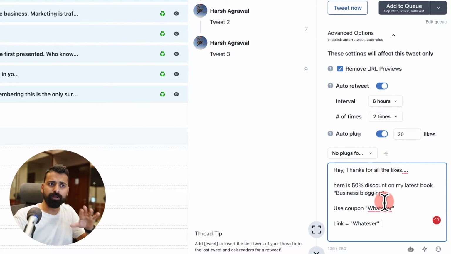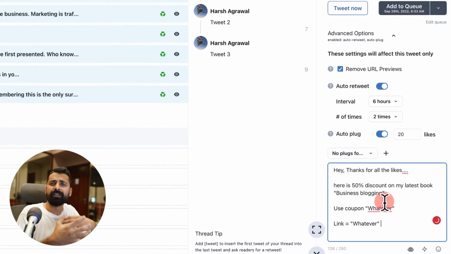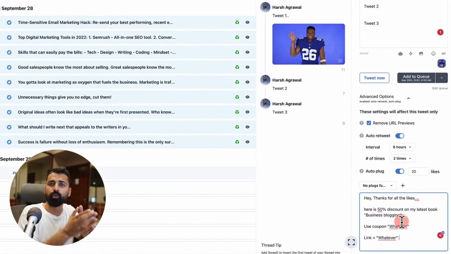So now this is one plug. Now what happens, whenever we get 20 likes on this particular Twitter thread, this tweet will be auto appended to the last tweet, and the thread which we have shared will also appear on the timeline at the front. So that is the double benefit of using this auto plug feature. Now this one feature I have not seen anywhere, and especially if you're somebody who's publishing viral threads, you should take advantage of this feature to monetize or generate leads from your Twitter thread.